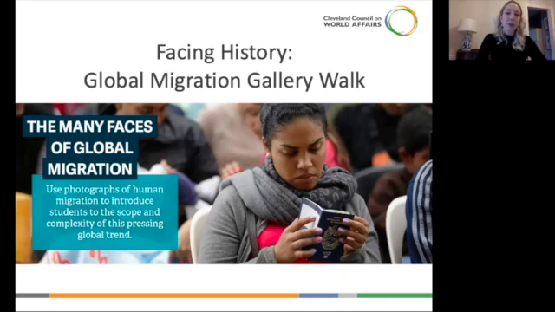So using images from Facing History's Global Migration Image Gallery, you might create a global migration photography exhibit to help students better understand the scope and complexity of global migration today. And if I were to do this, I would ask students to complete a See, Think, Wonder reflection, which is just another strategy to get students thinking about these controversial, challenging topics.